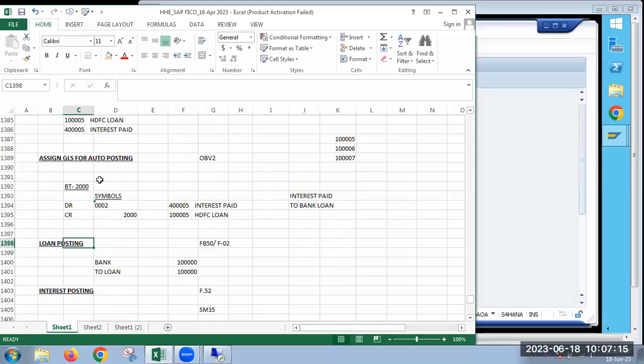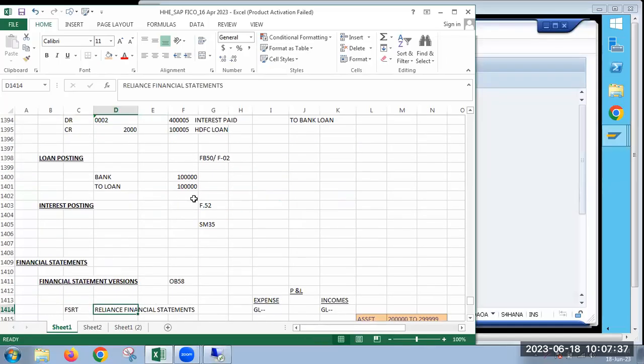So we have the concept of account symbols to identify the GL accounts for the automatic posting. Yeah, business transaction 2000 is the interest paid posting. There we specified which GL account to be used for the automatic posting of interest. Once we calculated and posted the interest, we saw that the system did the posting to that particular GL automatically. We made that as a batch input session.